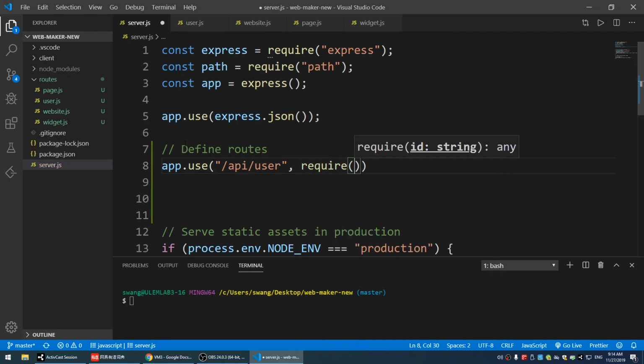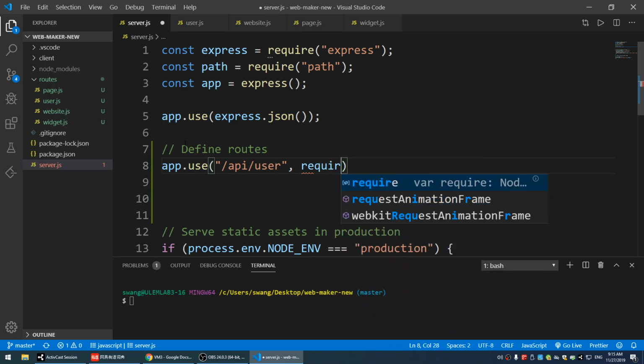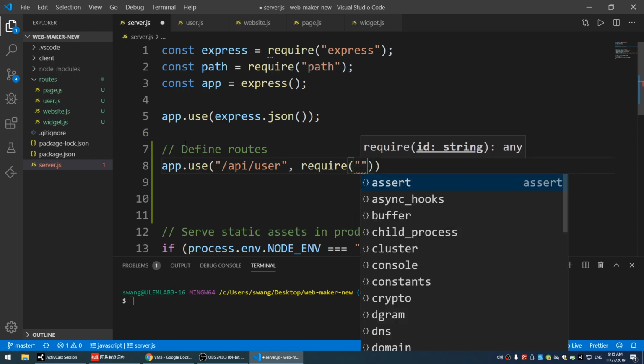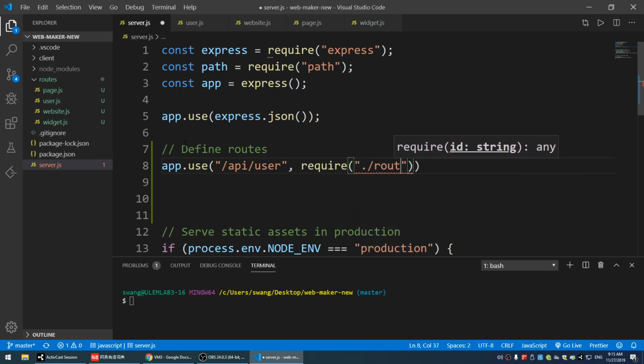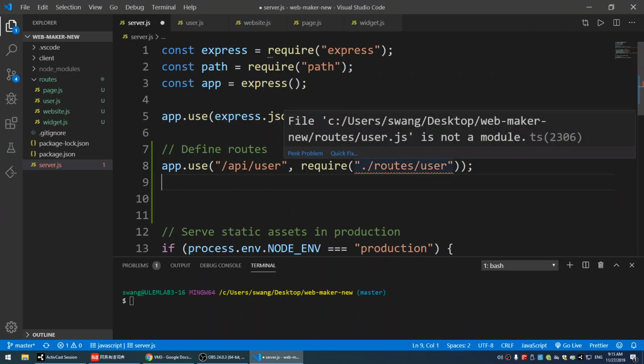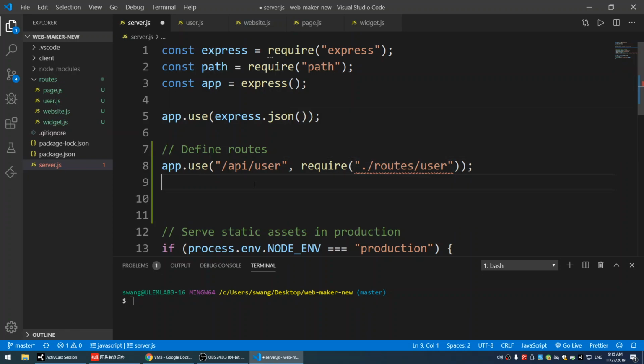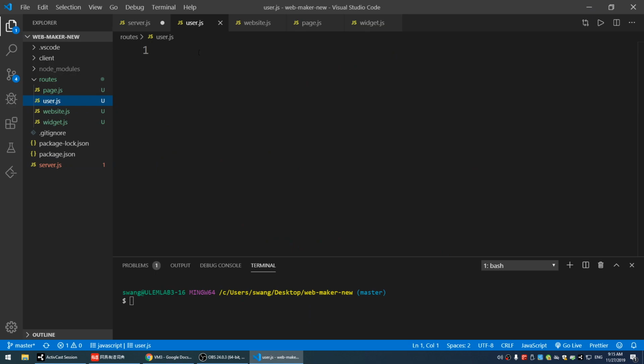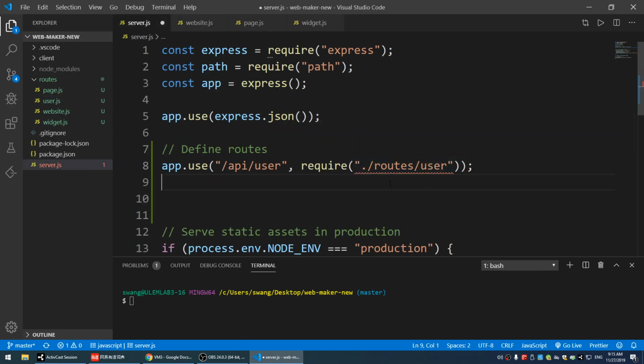Right. In Node.js, when you want to import something, instead of using import, you're going to use require. Different syntax. Routes/user. It's the wrong path. Oh yeah, I still don't have anything inside here. I haven't exported anything from it yet, so it's gonna give me an error. It's okay. So let's keep import.